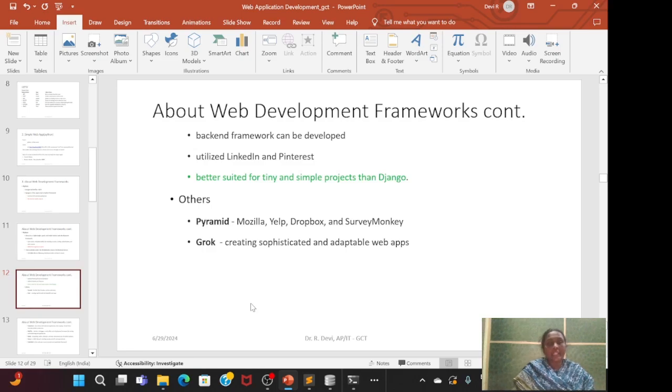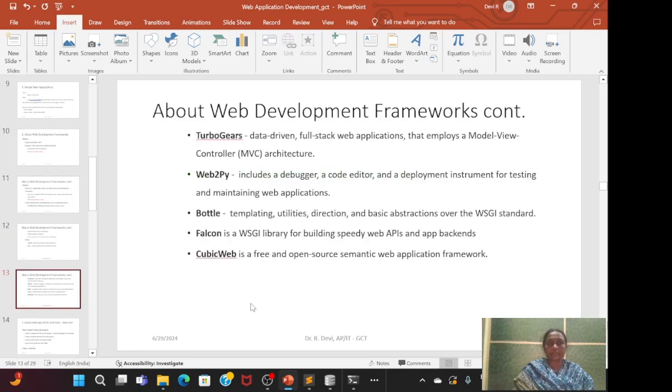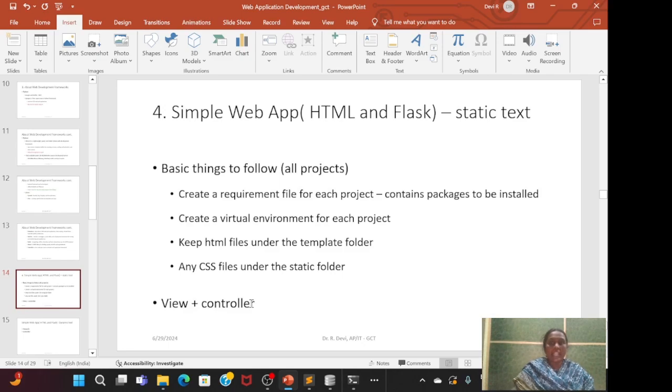Other flavors are also available for web development frameworks. Pyramid, which is used by Mozilla, Yelp, Dropbox and SurveyMonkey. And next is Grok, for creating sophisticated and adaptable web applications. These are some of our other web development frameworks: TurboGears, Web2py, Bottle, Falcon, CubicWeb. Next we will go on with how HTML and Flask are going to communicate, right?